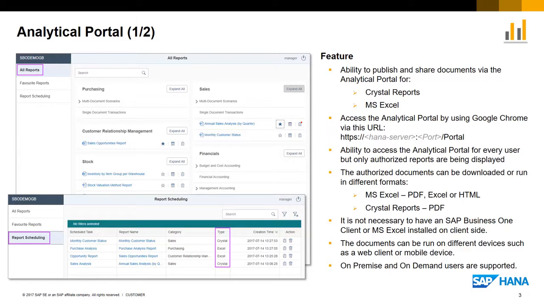The flexibility to download in different formats means it is not necessary to have an SAP Business One client or Microsoft Excel installation to access these reports. And the key benefit is the reports are made available on different devices, such as a web client or a mobile device supporting on-premise and on-demand users.